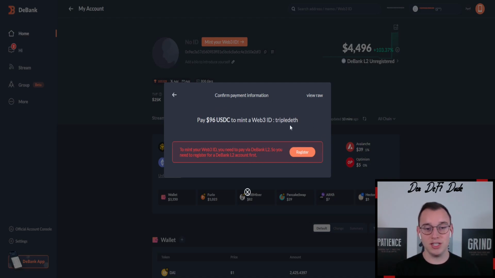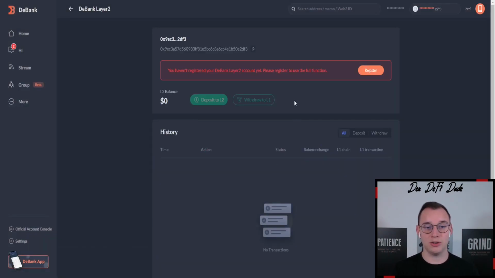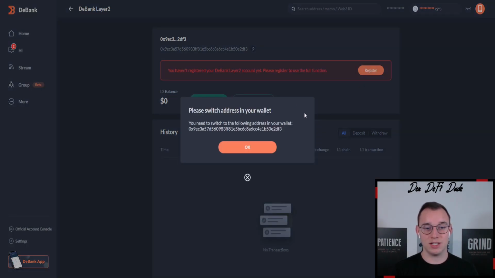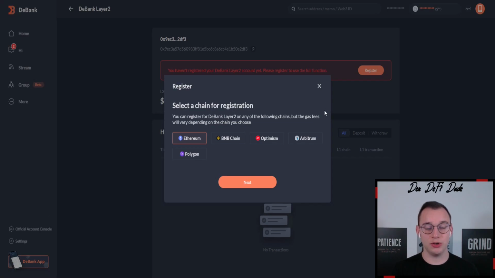And then I first need to register an account here because I need to load up a balance to pay this fee here. That's why I click on register, and again click on register down here. And then I have to switch to this wallet because I currently have another wallet chosen on my RABBY wallet. Once you switch your wallets, you can again click on register.